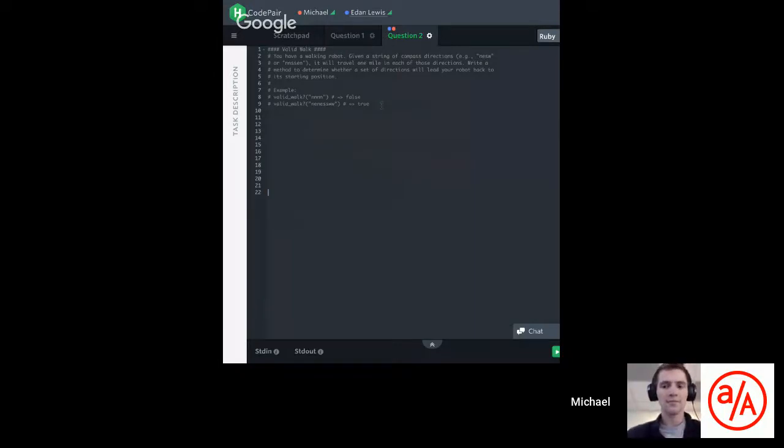So that's kind of tricky. So I'm trying to think. I'll just write down some notes just to keep my thoughts all together. I want to get back to starting position. Input is a string. Our output is a Boolean. It's going to be either true or false.